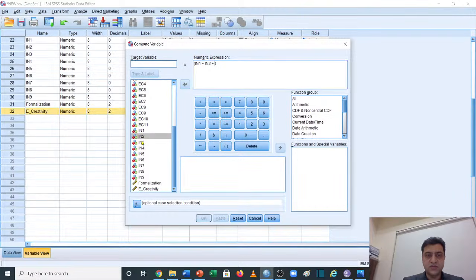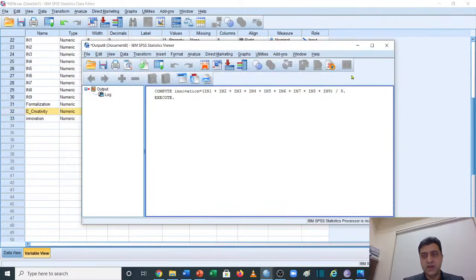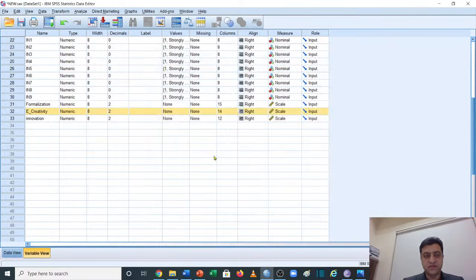You can type these words, but instead of typing, because there are more chances of making mistakes while you type, you can use this click method. I know it's taking time, but still it's going to be useful because you end up making fewer mistakes. Because this has 9 items, I'm going to divide it by 9, so we'll be able to take its mean. Okay, and we can see that we have created all of these variables.